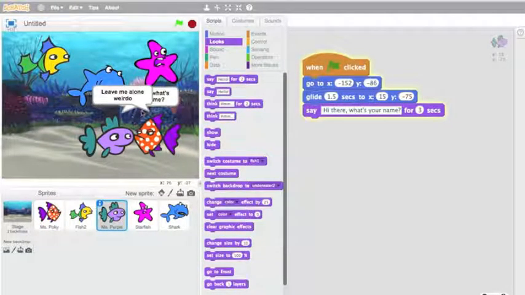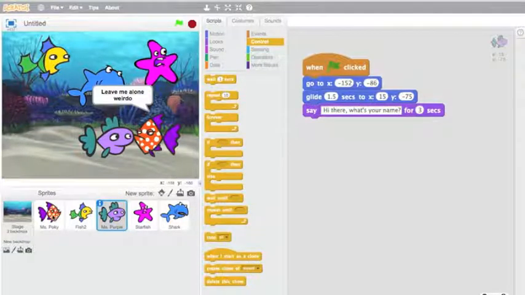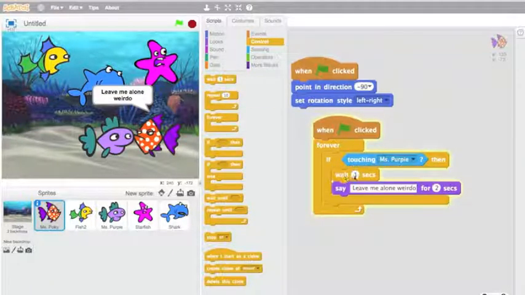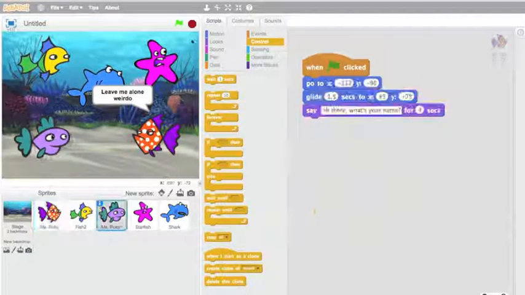And again, the message came up before Miss Perpy got to say her message. So this is where we can add controls to delay a script. So I'm going to say forever if touching, wait 2 seconds, and then say "Leave me alone, weirdo" for 2 seconds. So let's do this again. Back. Boom.